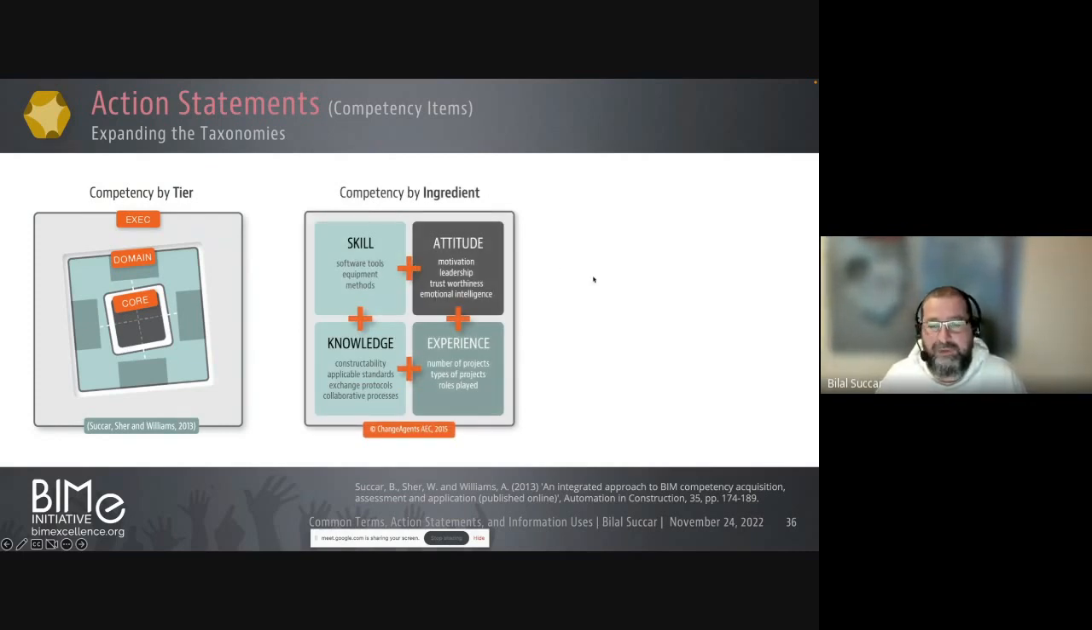Before, we used to refer to a competence item as a combination of skill, knowledge, and attitude. But because of the experience that we had in the past 10 years, we really added experience as a separate ingredient, because the metrics for experience are different than the metrics for knowledge and skill and attitude.